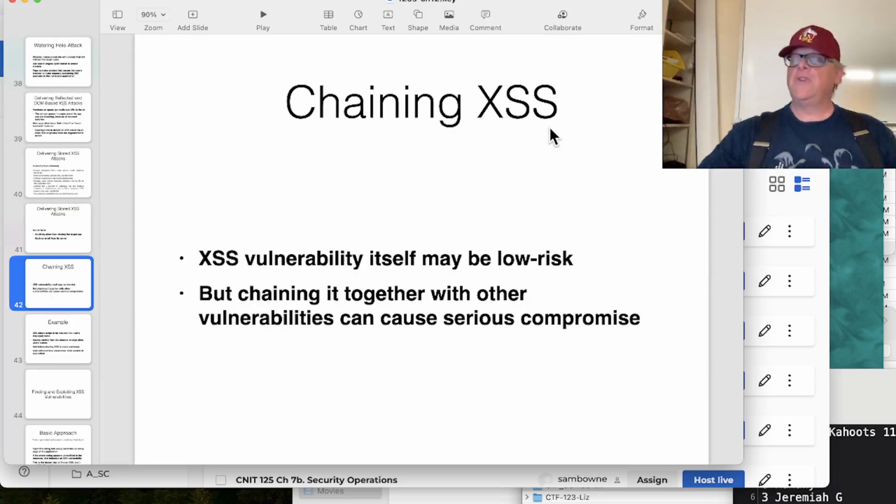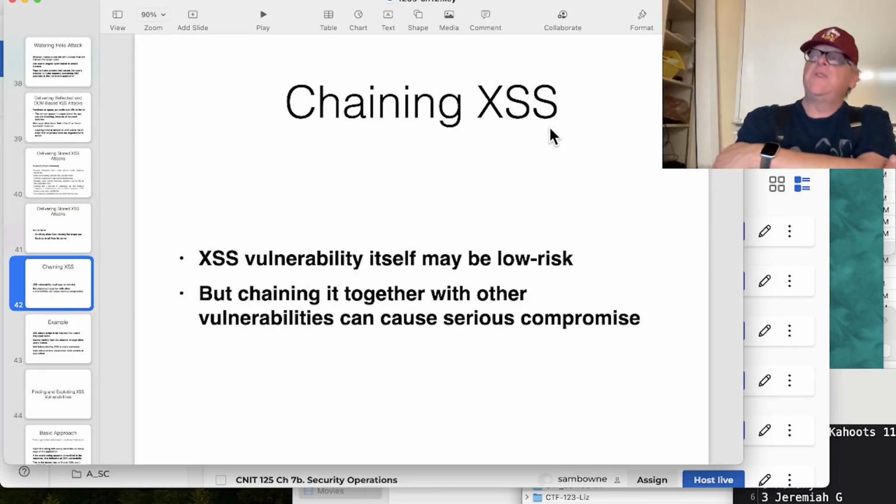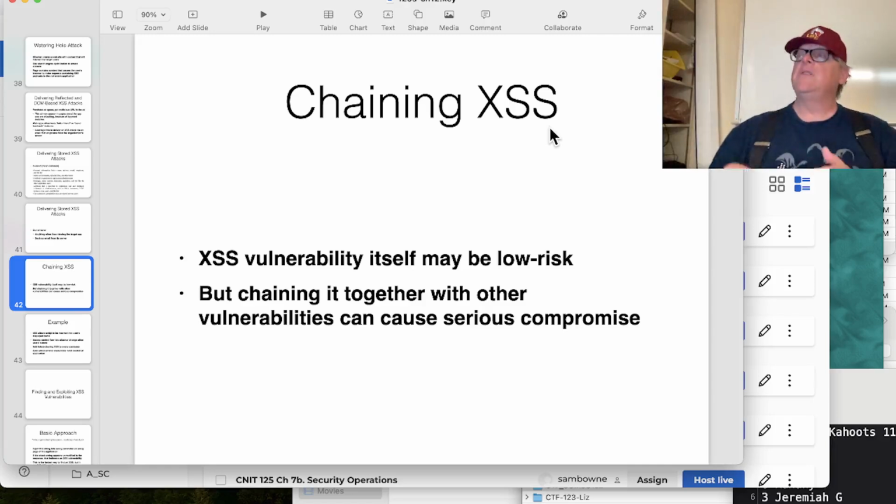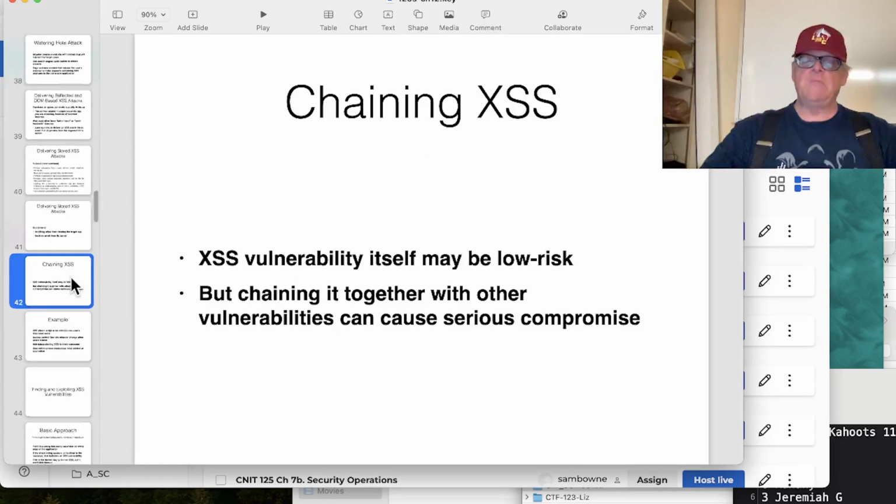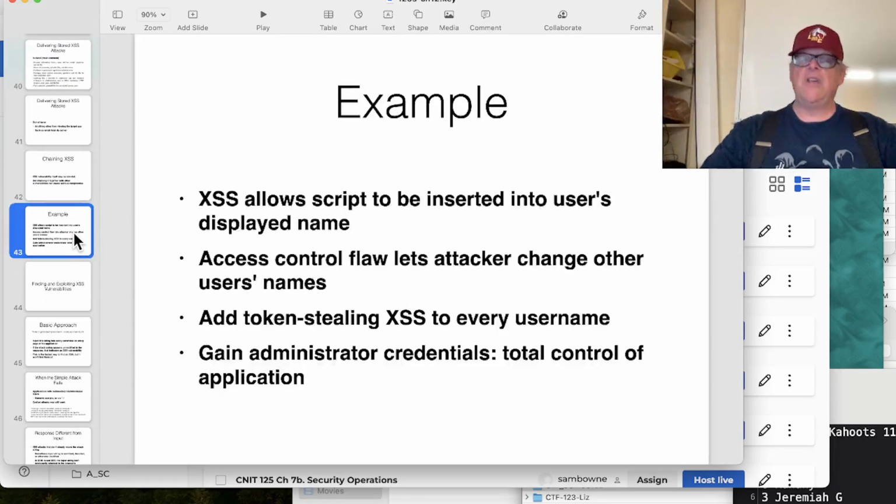And you can chain cross-site scripting. Very often, cross-site scripting itself is not taken seriously because by itself, it doesn't let you take over the server. But it does let you take over someone's account, and then you might be able to do other things, and typically it's part of a chain that leads to a more dangerous exploit.